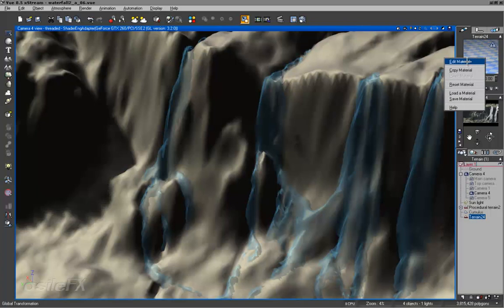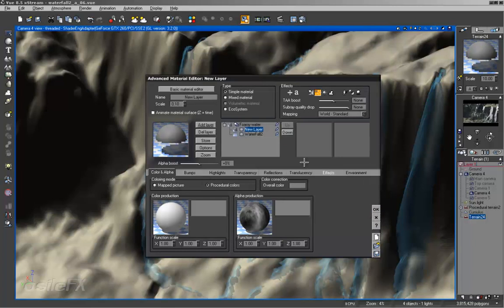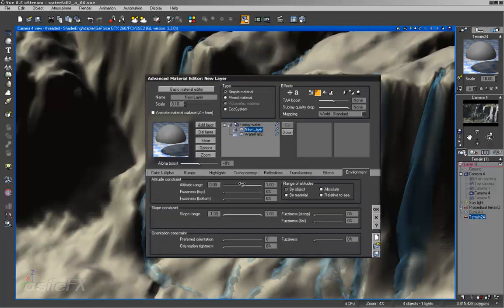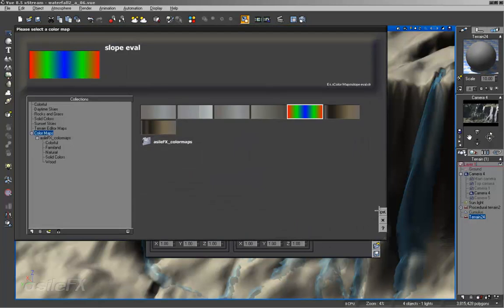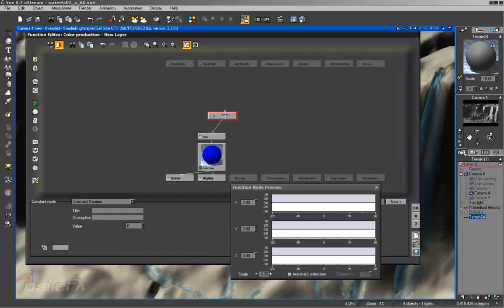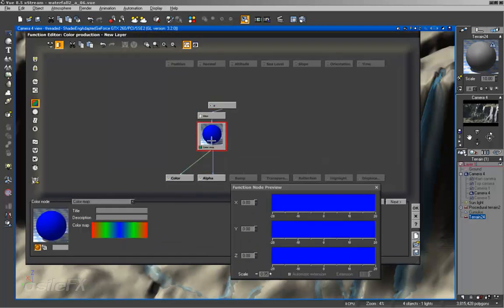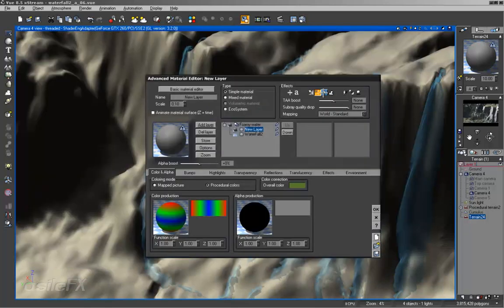So what I'm going to do is add in a slope evaluation layer. We can load in the color map from the other parts of the tips and tricks training and use that to evaluate the slope. So connect that to the slope. Just ignore the atmosphere and lighting for now. Just to be safe, we'll set the scale to 1.